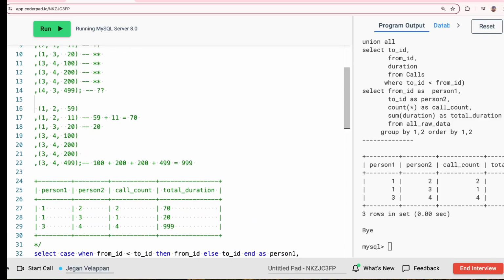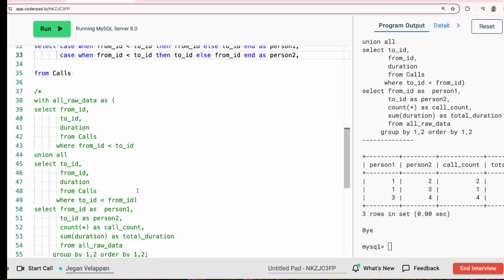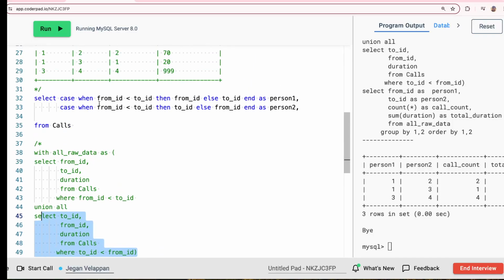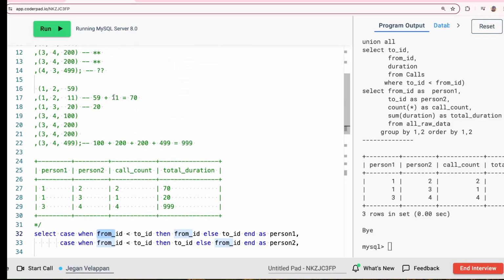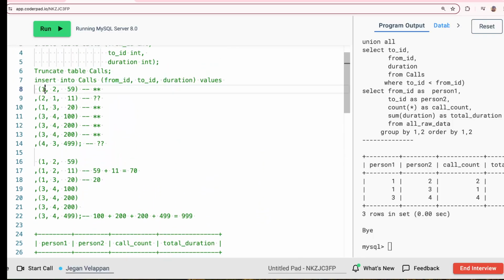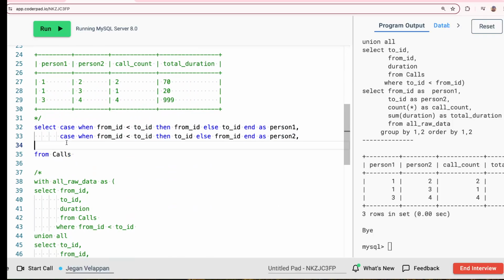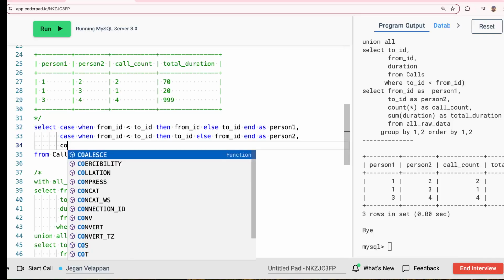So in this way, we don't have to create two data sets, right? We can just swap the values. We see which one is smaller. If this is smaller, you keep it like that. If it's not smaller, you swap, one to the left and two to the right. That's what we're doing here. Now both person 1 and person 2 are clear. Now I can do the aggregation part.